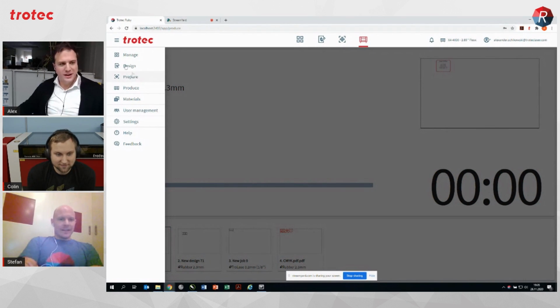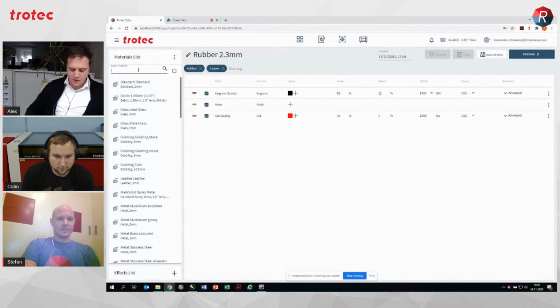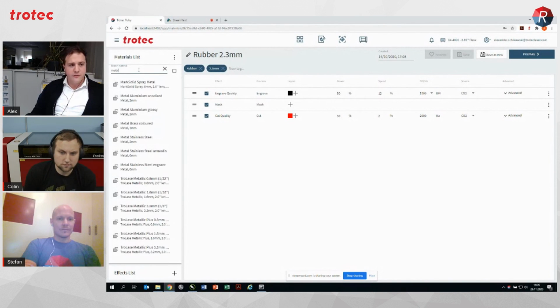Okay. And then we have the main menu here on the left side, where we have the four main phases as we have seen before. And first of all, there's also the materials, the material database contained in here. And we have seen this before. First of all, we have the list of the materials, again with the search functionality in here.